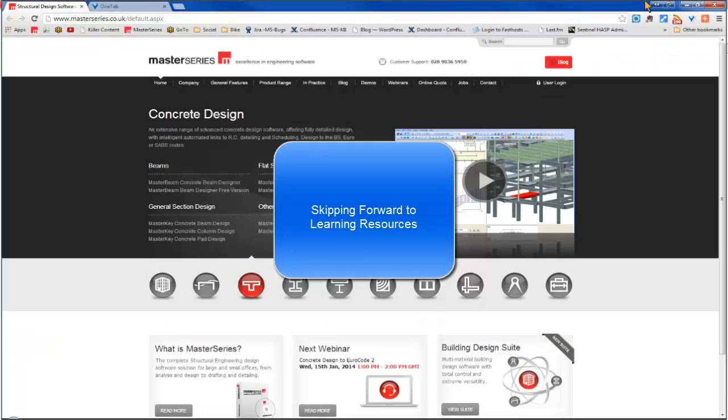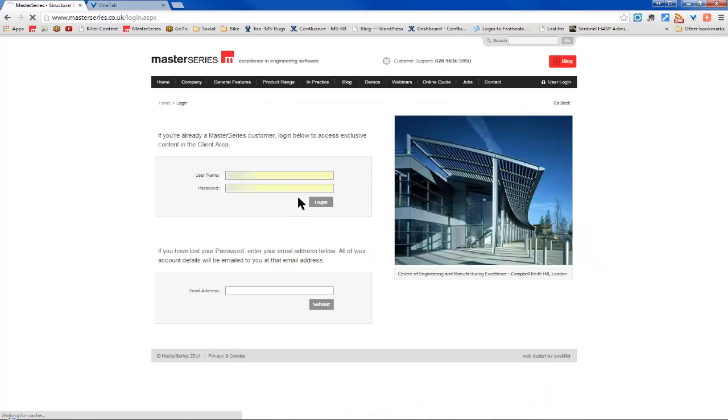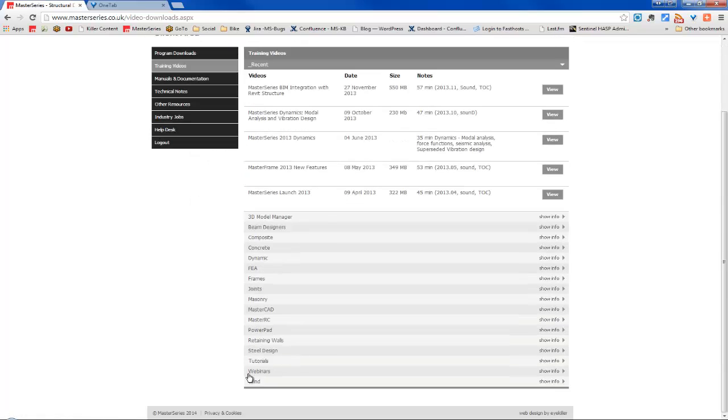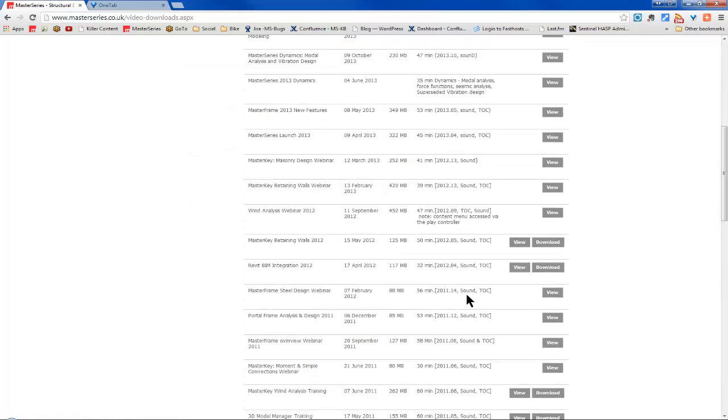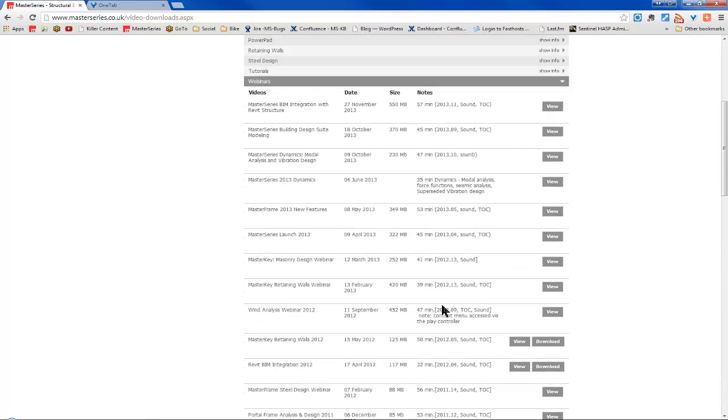If you go back to the website, you can just log in with your credentials, which you will have as a user, or if you're a guest trying the software, you'll have a 30-day or 28-day credentials, and you do have technical notes, you have the manuals, but you also have the training videos, and that's where this is going to be posted up to, hopefully, in the next day or so. So you have all these videos. So there's the one that was done just for Christmas on BIM integration with Revit.